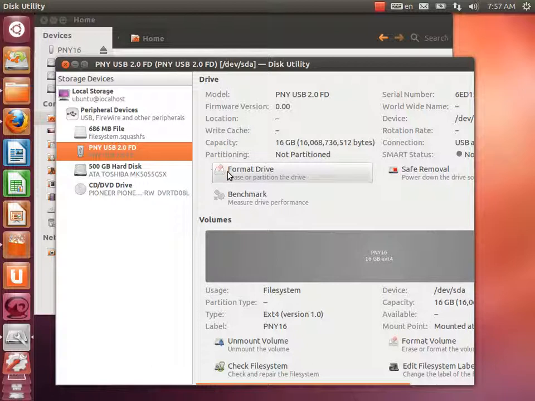If you would like to format your USB drive before getting started, go into Disk Utility, select your USB drive, and then click Format Drive. From there you can name your drive and then select the file system it formats as. Once you select the name of your partition, you'll want to note this. The partition on this specific drive is PNY16. Once you have that formatted and you're ready to begin, you can go ahead and begin.